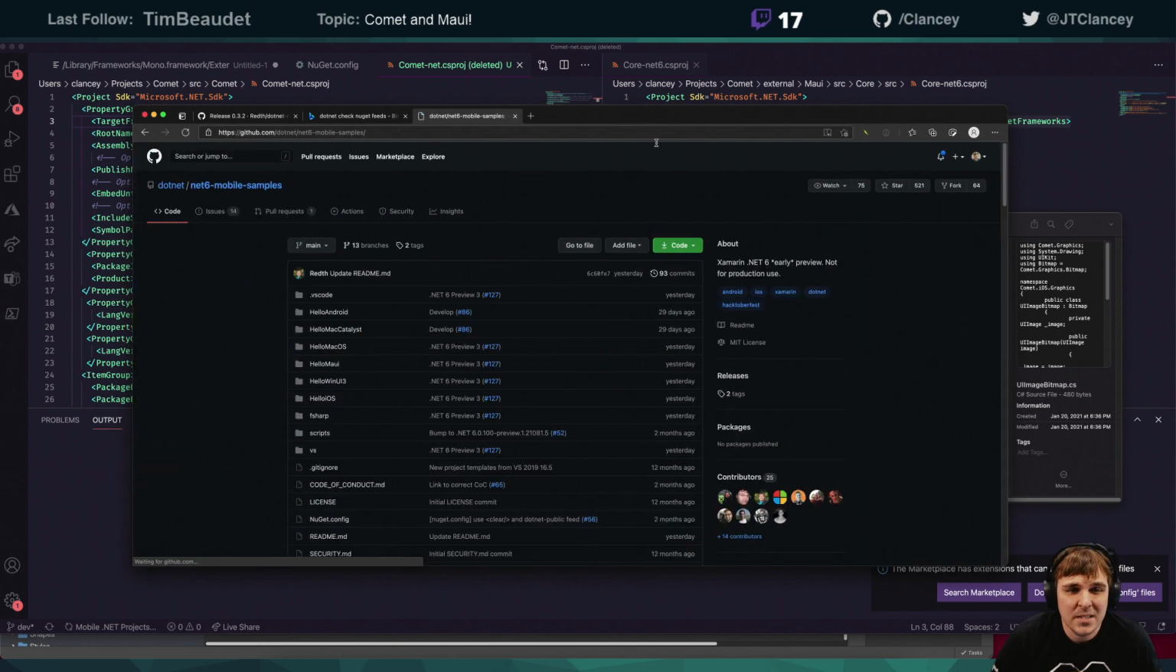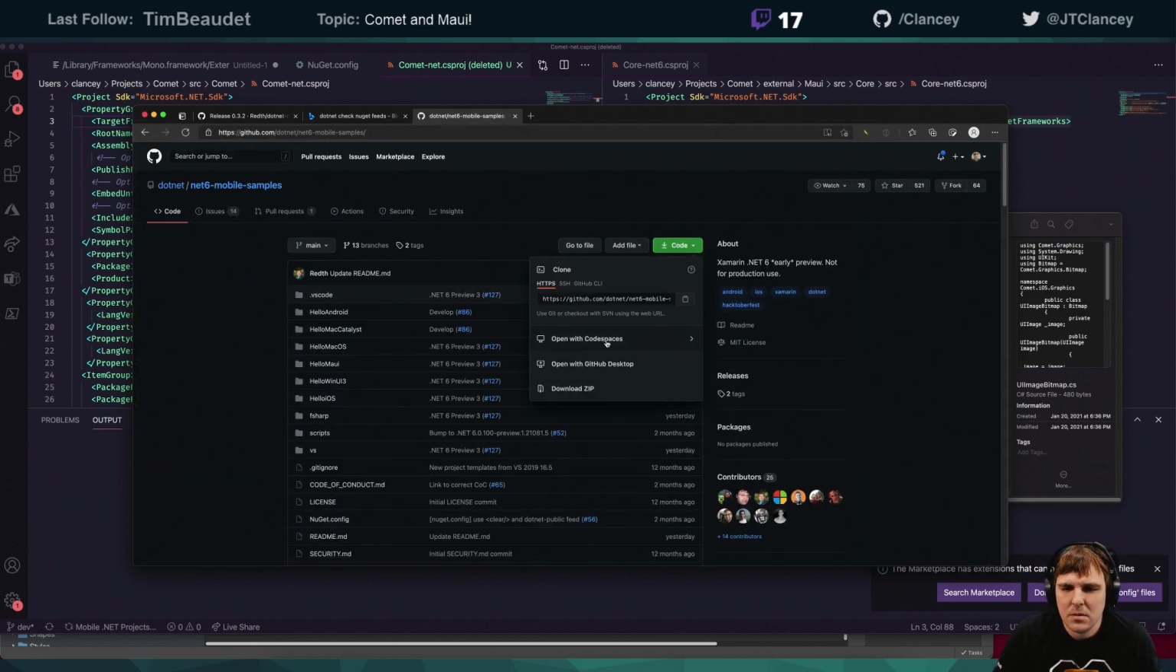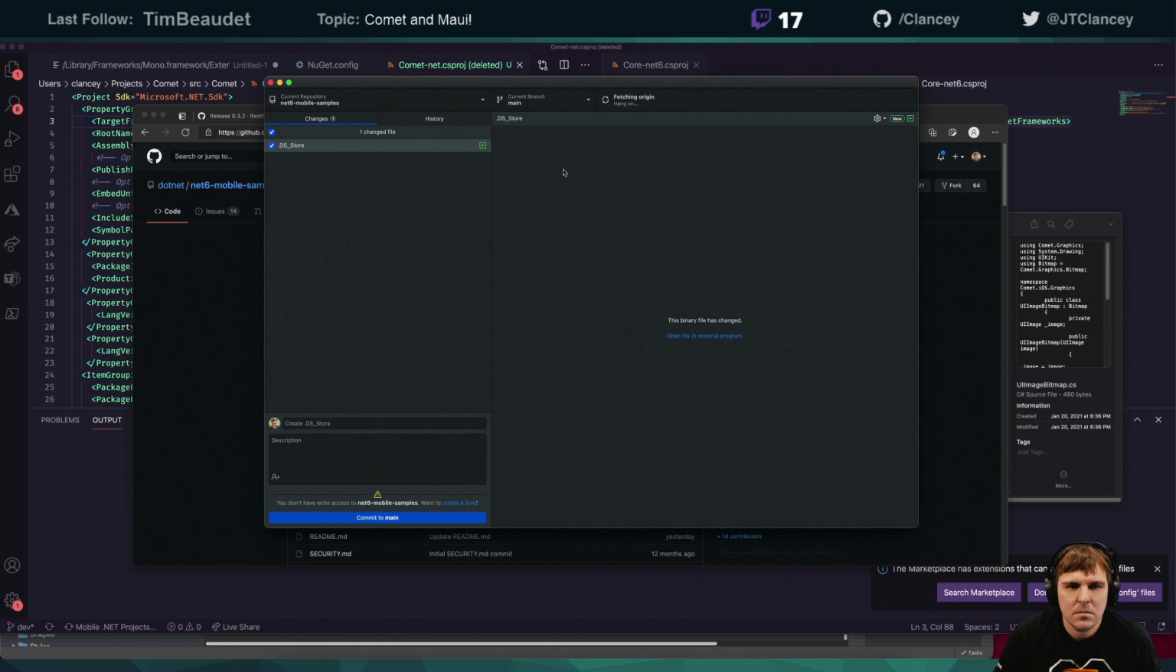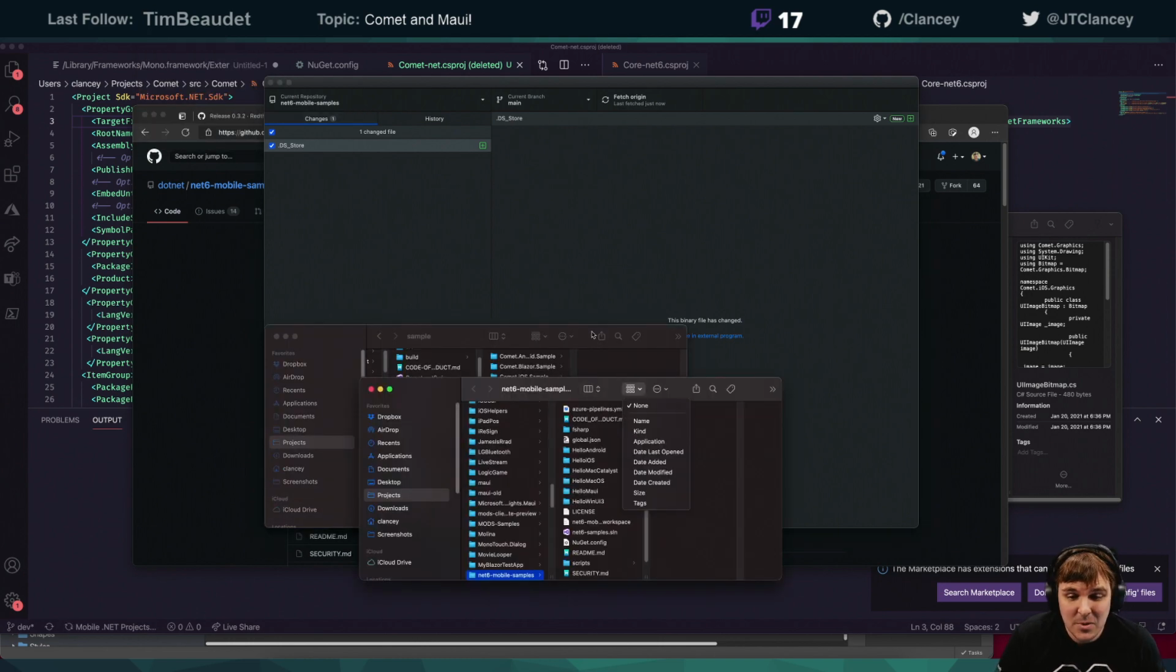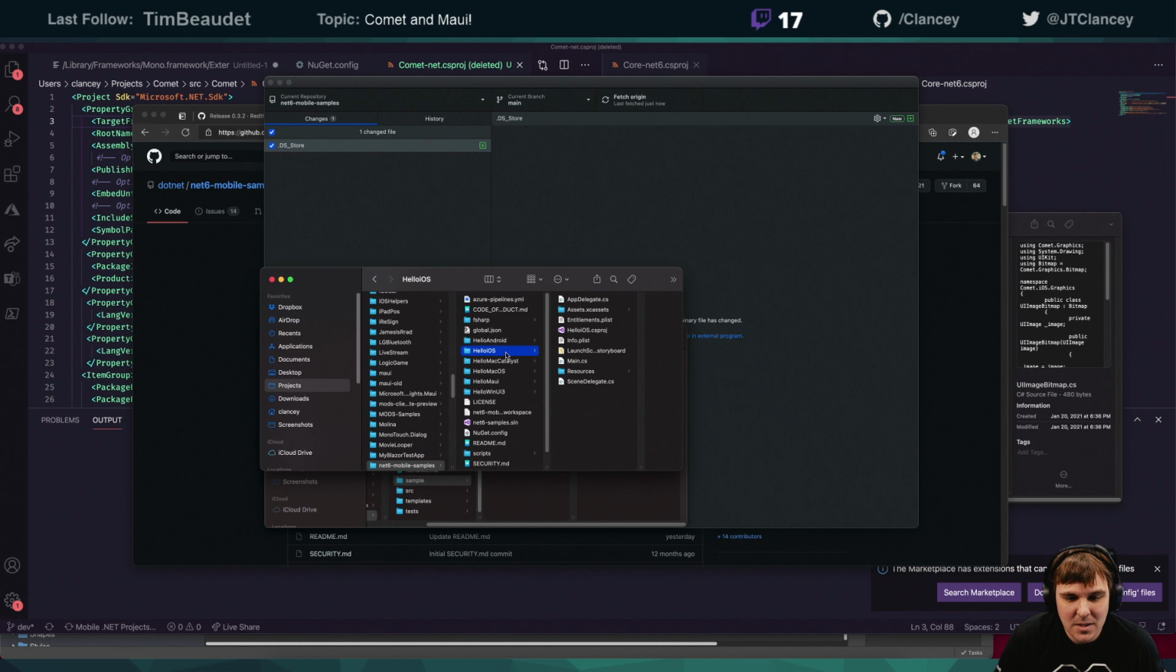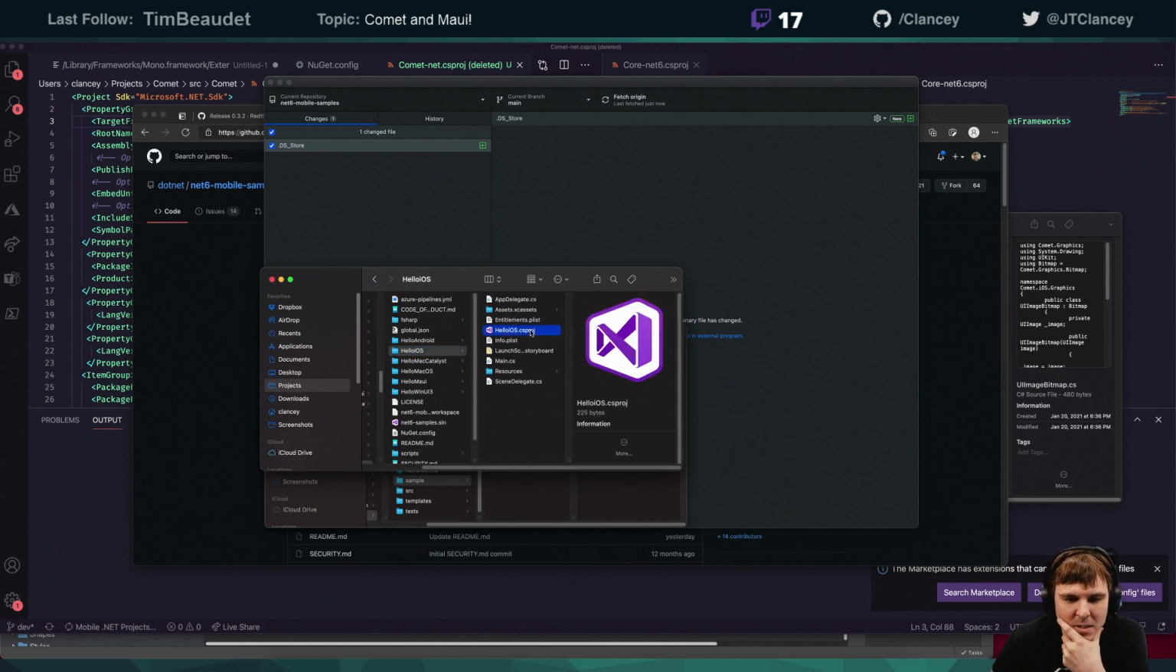All right, so I have this cloned, I believe. Pretty sure I do. Yes, I do. Let's grab the latest repository. Let's open in Finder. We're going to snag that sample and we're just going to start from there. So let's grab the hello. The hello iOS is just iOS.